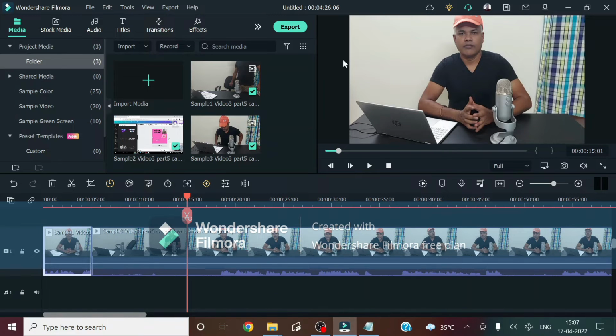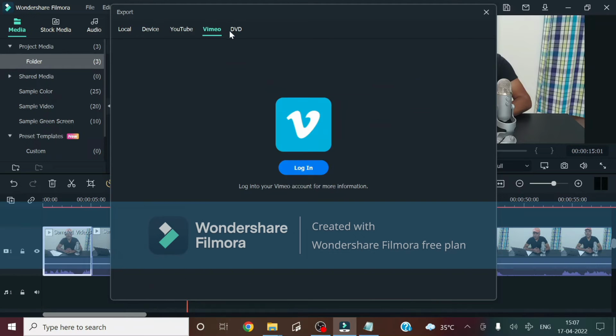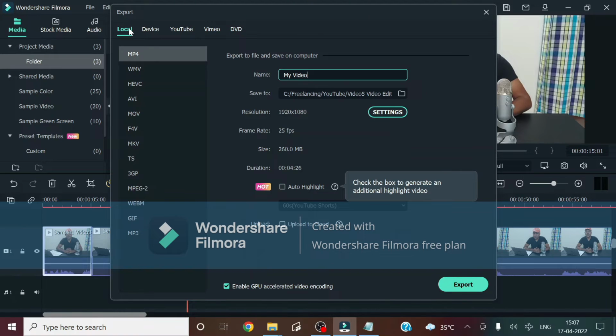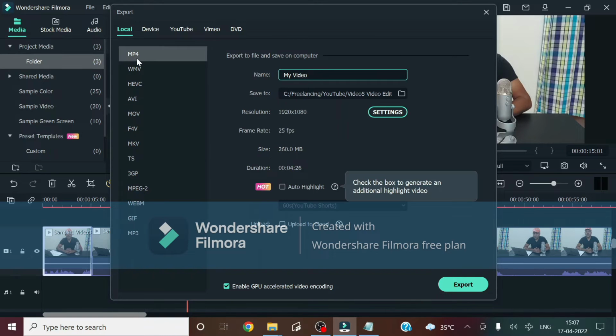So once you are done, if you want to save the file, you can click on the export option, right? When you click on the export option, under that you have got different options available: local, device, YouTube, Vimeo and DVD. When you click on local, you can save this file in your local drive. There are different formats available. You can choose the format and select it. Suppose I want MP4, that is fine, or WMV format, I can choose GIF and MP3, whatever, right? Whatever is applicable for video, you can choose as per your need.